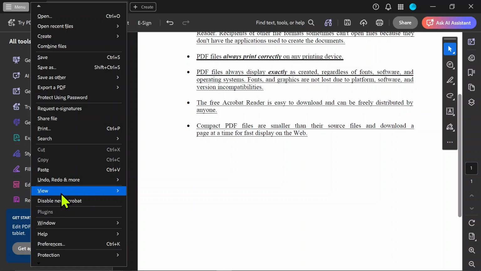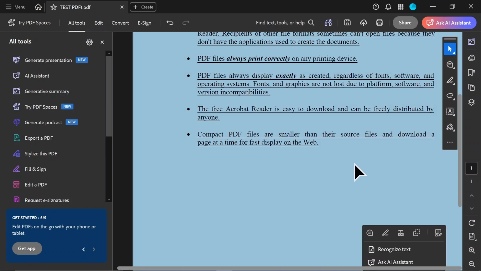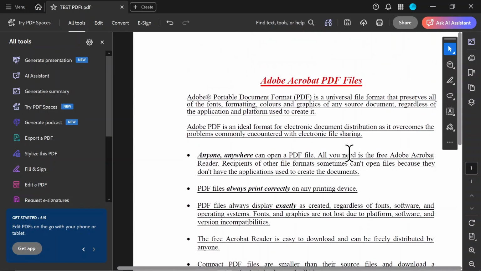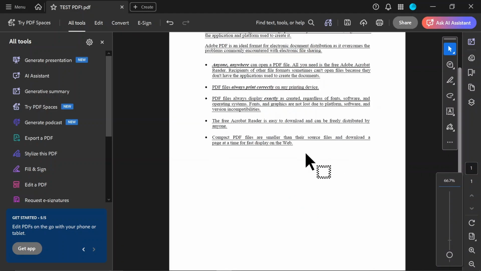If you are using a mouse with a scroll wheel, you may also be able to hold Control on Windows or Command on Mac and scroll up to zoom in. After zooming in, use the scroll bars or mouse wheel to move around the page.